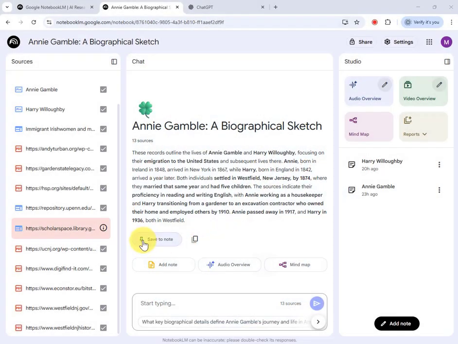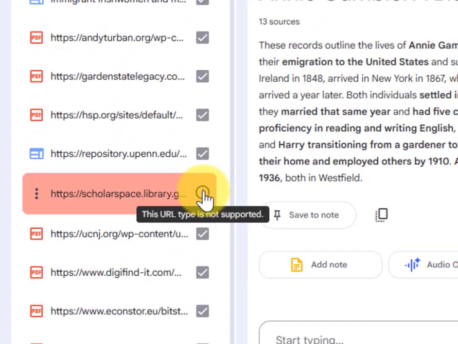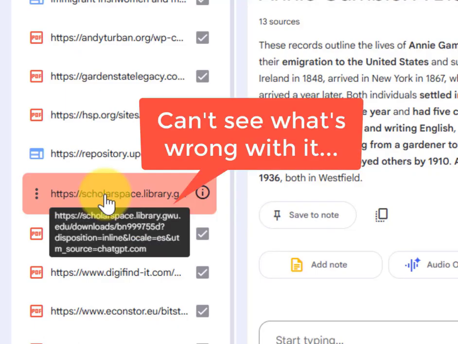So NotebookLM has finished its import. And as I scroll my eye down, I notice it had a problem with one. Notice that this is highlighted in pink. The others have the check mark against them. This has an information icon. And if I hover over the information icon, it tells me that this URL type is not supported. So I'm just hovering over the main box now and I'm looking at the actual URL.